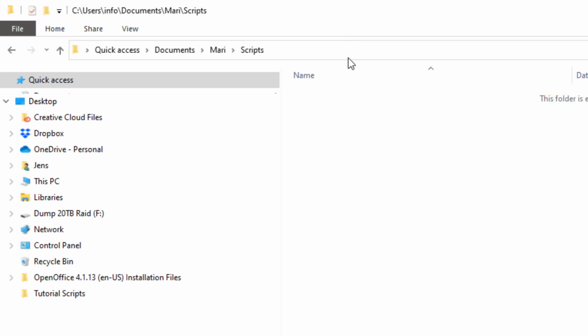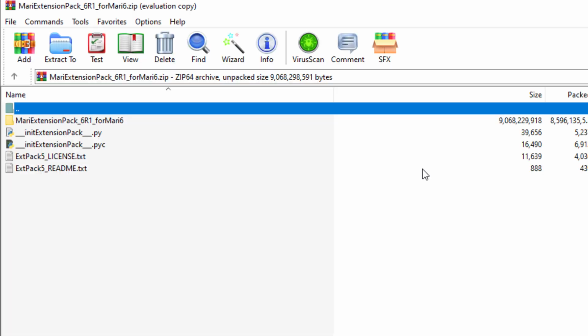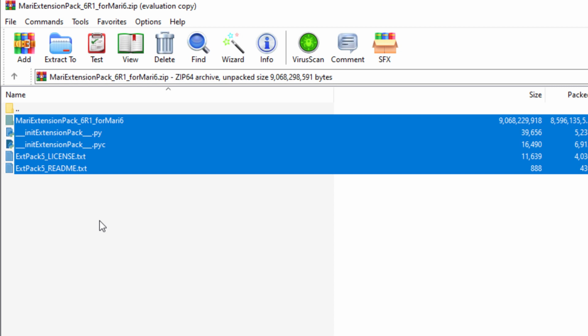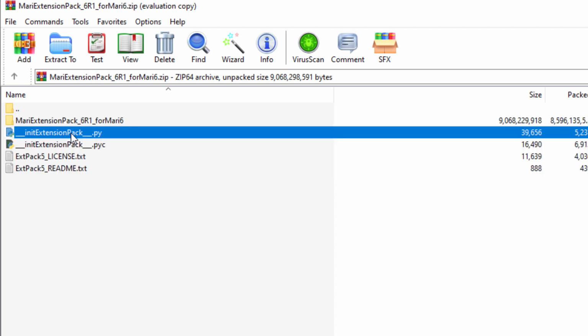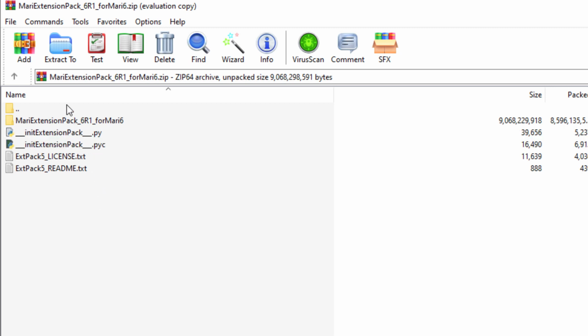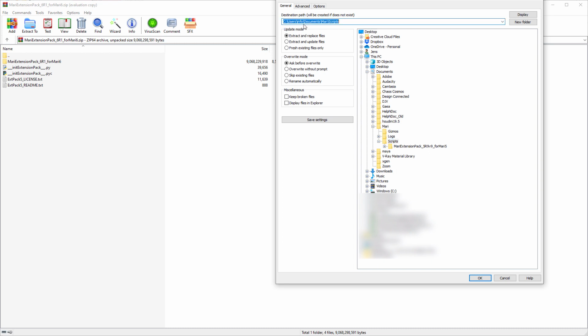Now that we found where to install extension pack, let's go ahead and actually install it. So I'm just opening my extension pack install zip file, and let's extract the entire content into our scripts directory path. Now a few things I want you to pay attention to here. First of all, make sure you extract the entire content of the zip file. Especially these init extension pack files are very important. Second, do not manually create any subfolders here. The path given to you by Mari is the path where the init extension pack files need to be located, and the subfolders you see here in the zip file need to sit in the same folder.